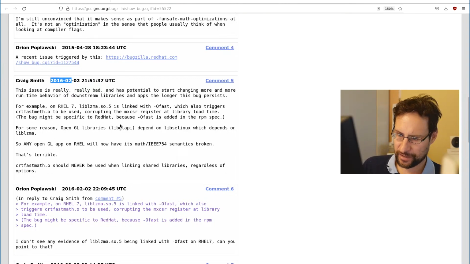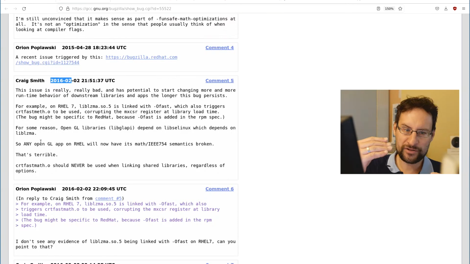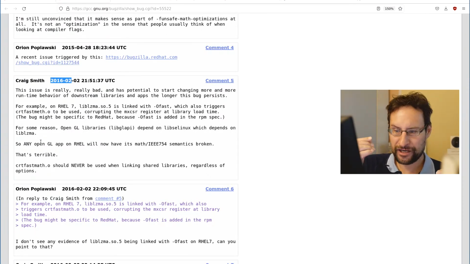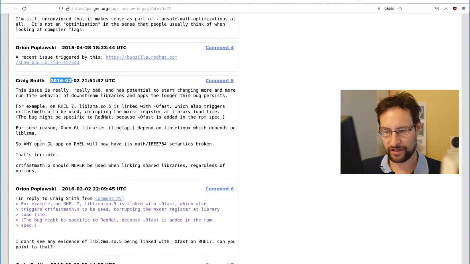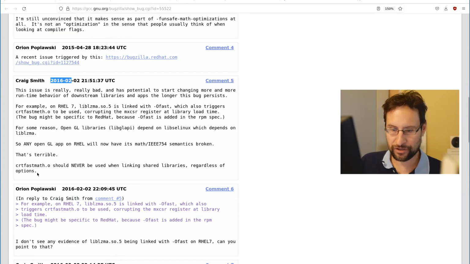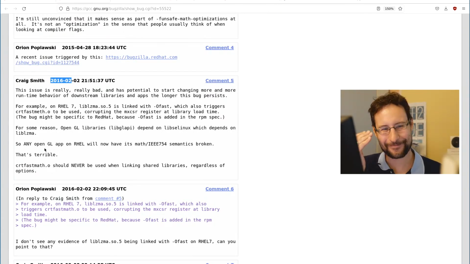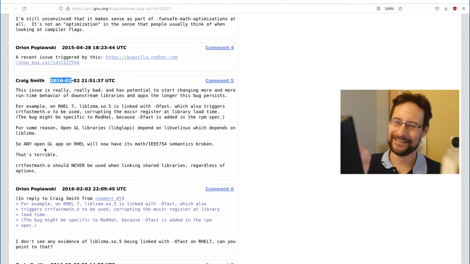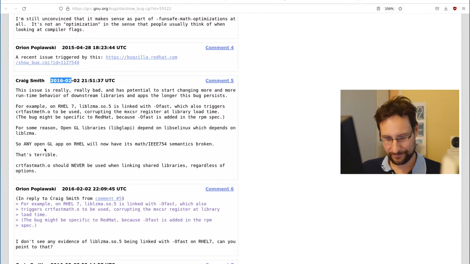And for some reason, OpenGL libraries, libGL API depends on libselinux, which depends on libLZMA. So neither OpenGL fast-math nor SELinux, but because they depend on libLZMA, every freaking SE or GL application in Red Hat, they are of at least this version, will have their math IEEE 754 semantics broken. That's terrible, yes? And this bug is open and new for 10 years and another 6 years later.